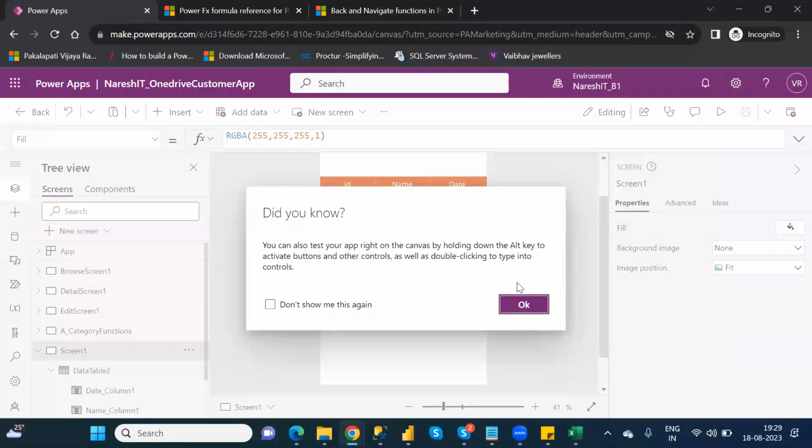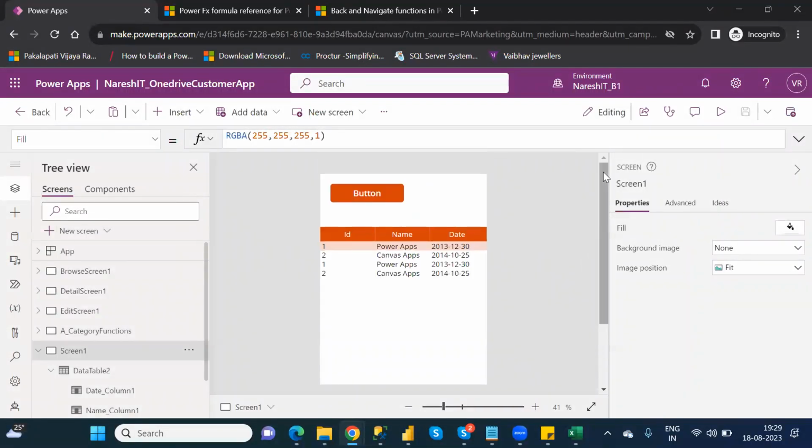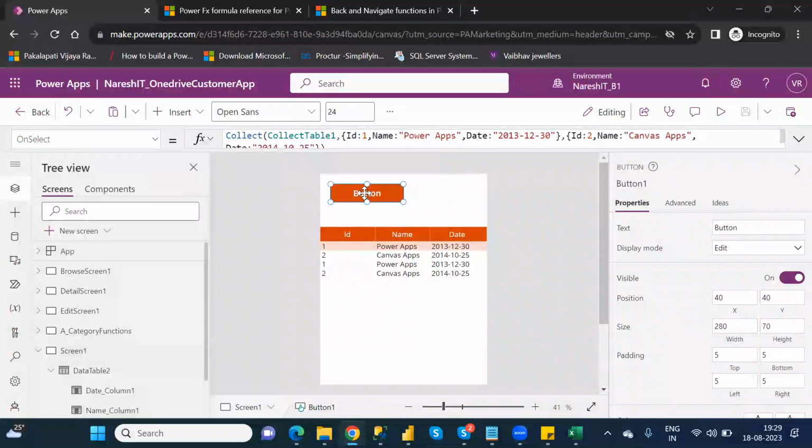Okay. What I need to do is, after clicking on this button, whenever I click on this button, I need to insert that particular records into the data table. I'm taking one more button. In that button, see this is creating. I'm giving the proper name for this button, like creating collect.